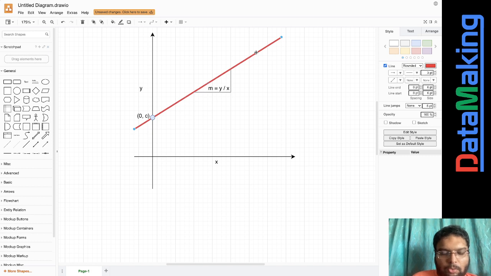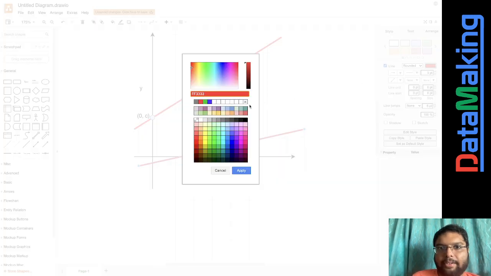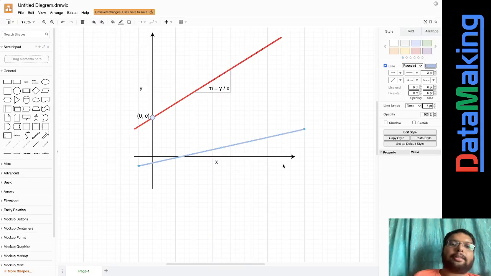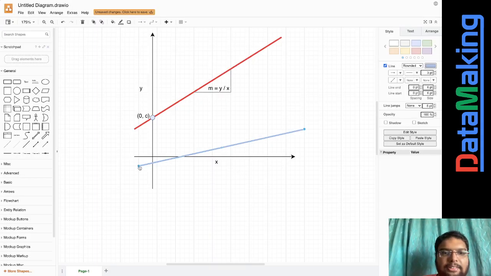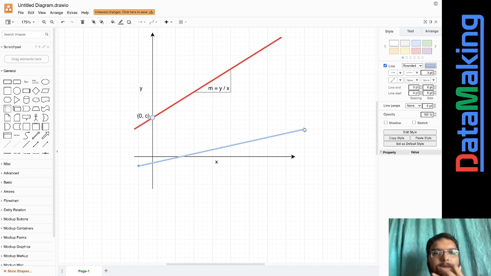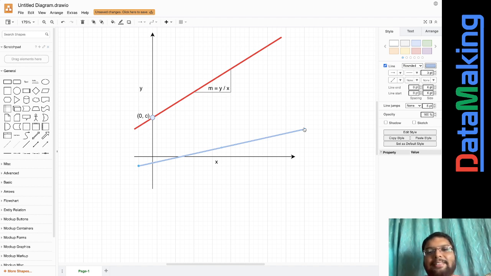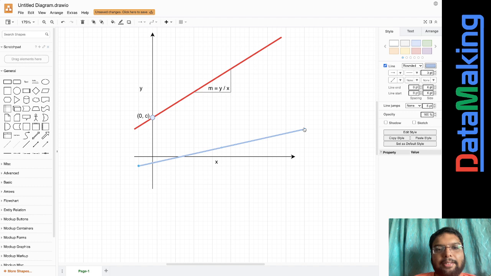So what our algorithm does is it takes some value of m and c. Let's say this is the value of m and c. I just want to make it some other color, so blue color, okay? So this is the first line it has, and let's say this is our first line, something like that.